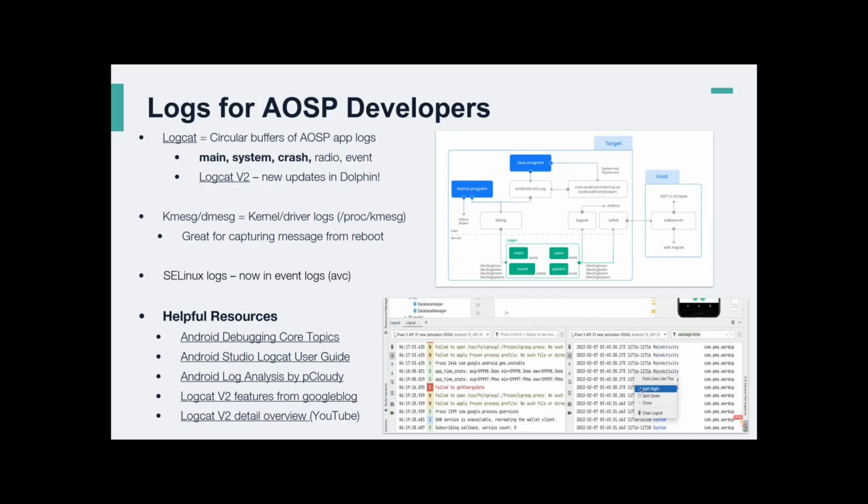So Logcat, hopefully you know about this: main, system, and crash. Those are the types of logs that are dumped if you just use Logcat without any special options. The other two, radio and event, are logs that you get if you use the all command or additional specifics with the tool.